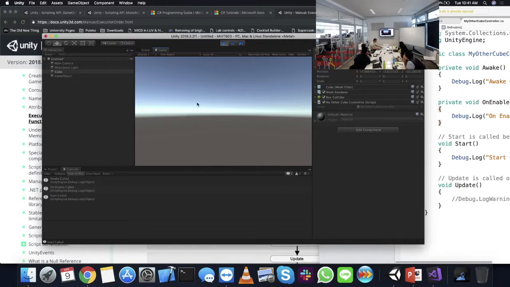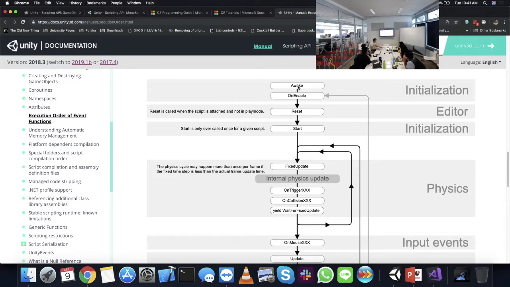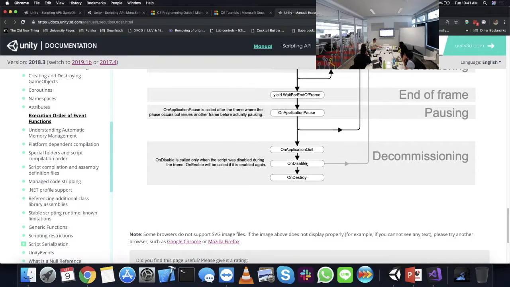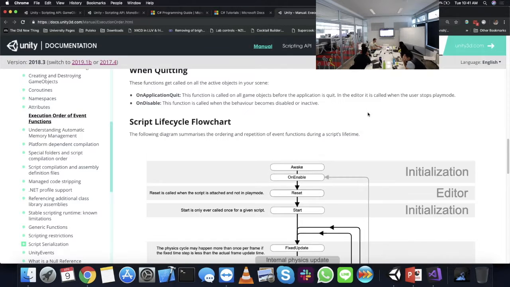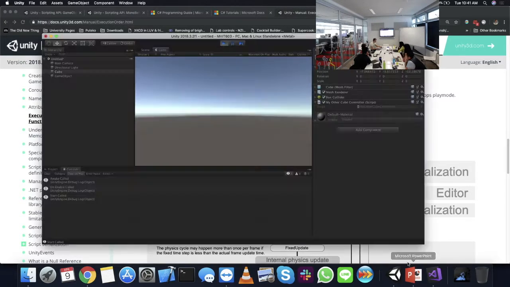But there are some other things going on here as well. So awake and start are functions which are only ever called once. We can see though that there is this line between onDisable and onEnable. And what that means is that onEnable is actually a function which can get called multiple times. So if we look over at my script over here, we'll see that it has a little checkbox next to it. And that checkbox basically allows me to enable and disable a script, which means that it will cause it to run its functions or not run its functions.